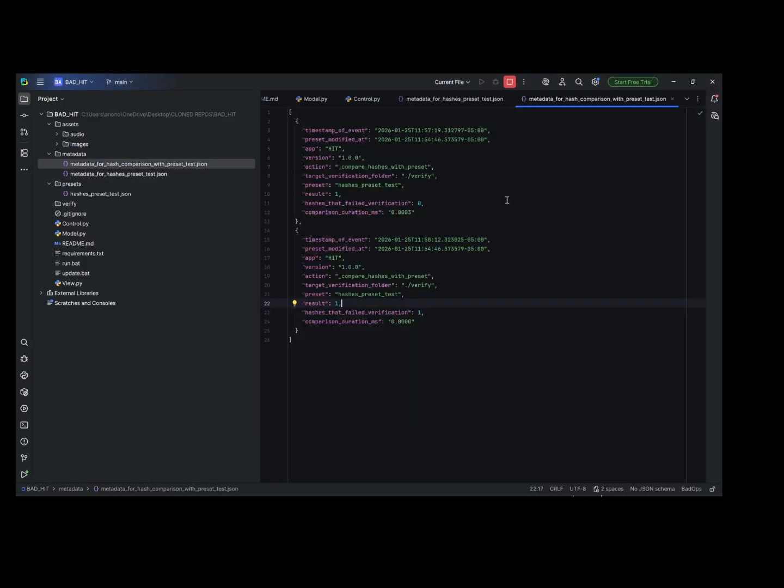As for the metadata that was generated during those 2 comparisons, the first comparison resulted in a hashes that failed verification count of 0. The second verification resulted in a set of hashes that failed verification count of 1.